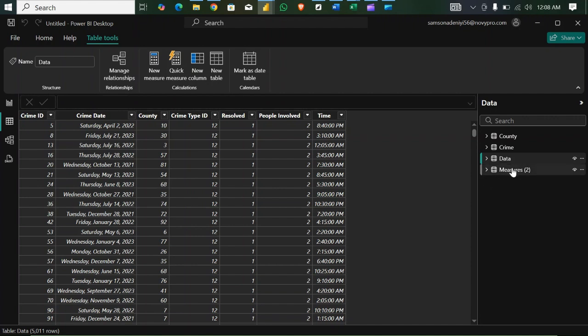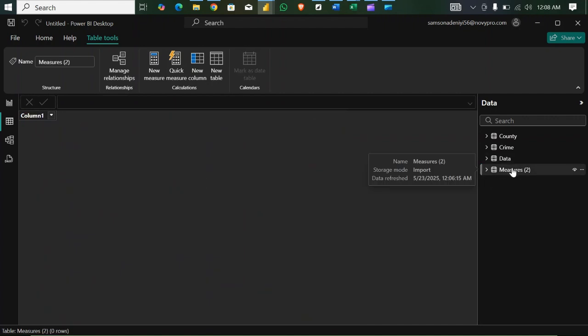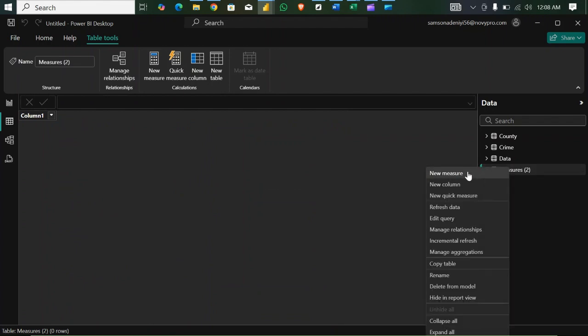I'll come to my measures because I want every DAX I'm going to write saved here. So I'll select the measures, then I'll right click and click on new measure.